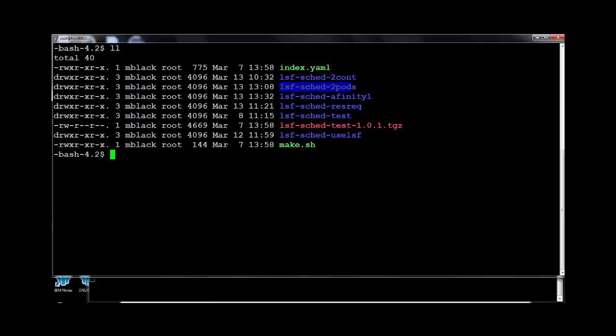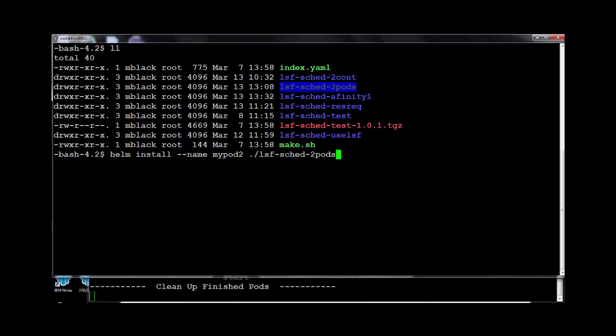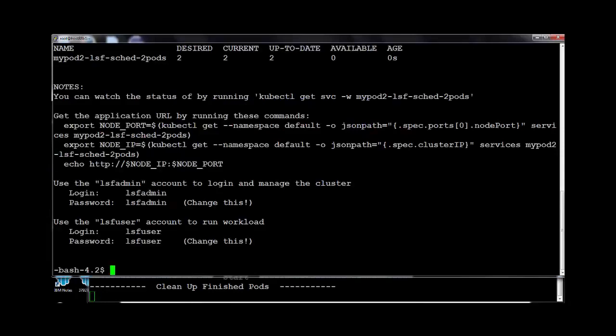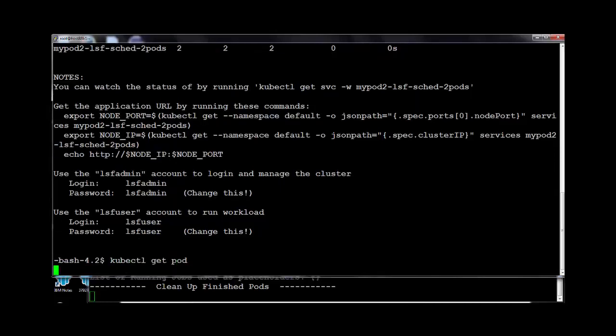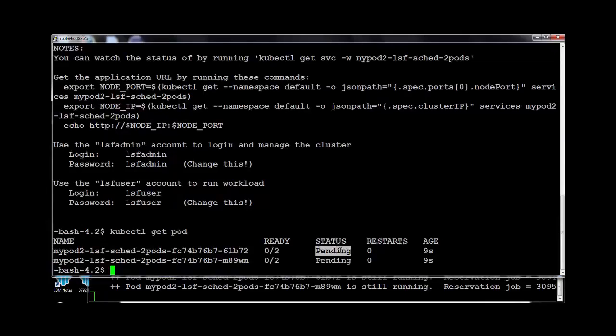Okay, so I'm going to deploy this chart here. It has 2 containers, and each container has 2 pods. Let's deploy that. Helm install, name it my pod 2. Okay, it's deployed. We'll quickly get in here and see if we can see it. Get pod. Okay, so we can see that the state is pending, and we have 2 sets of pods and 2 containers per pod.